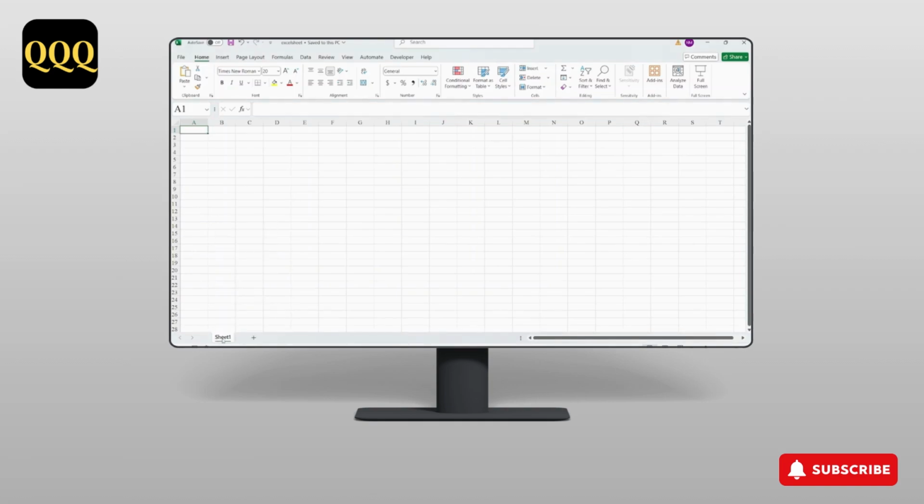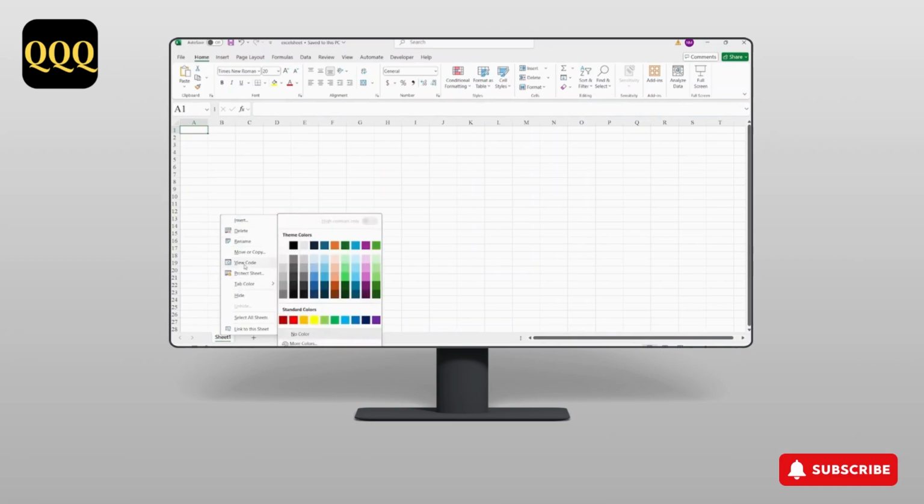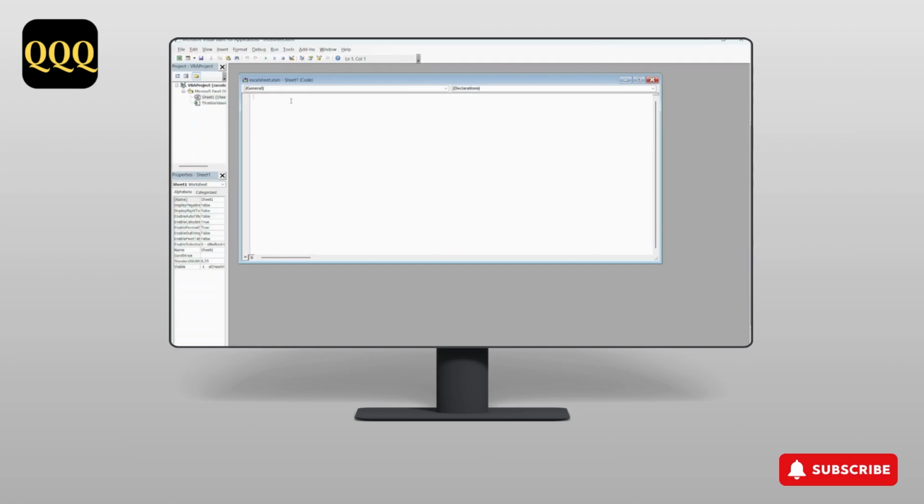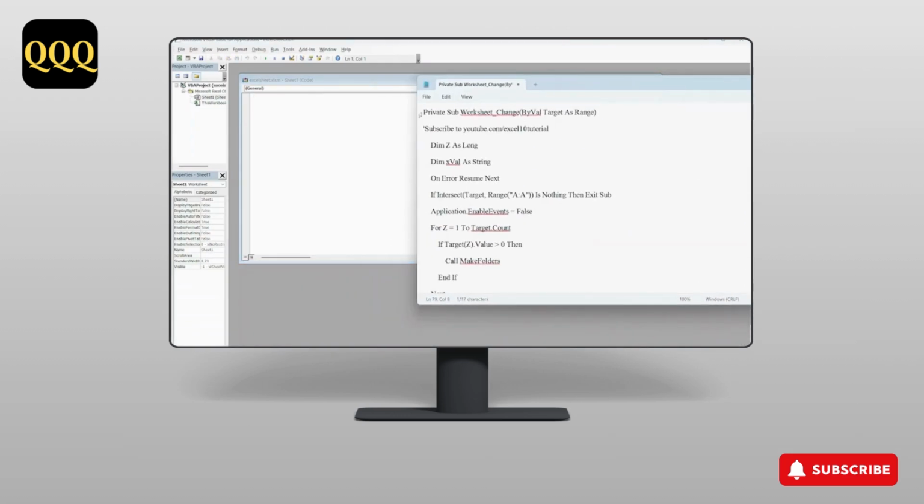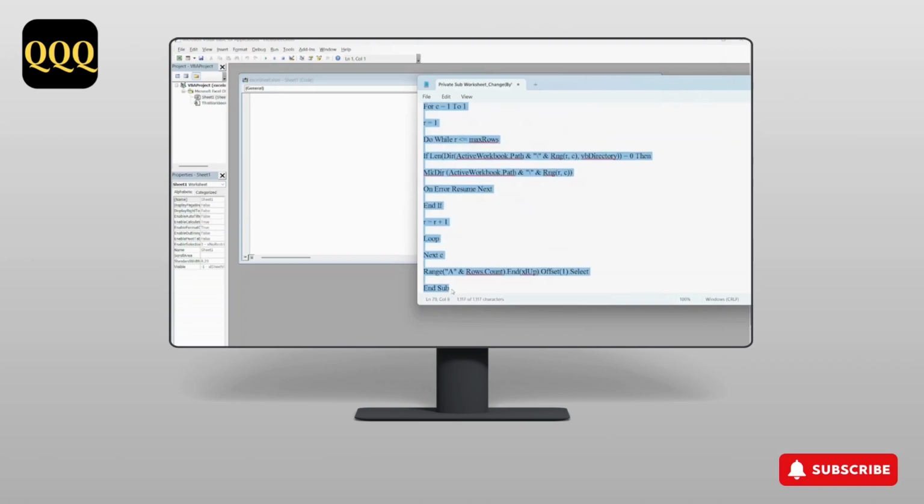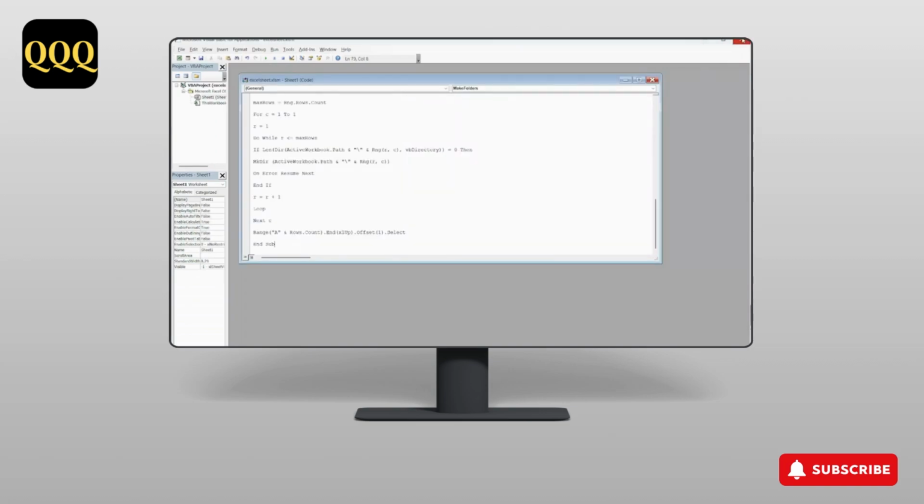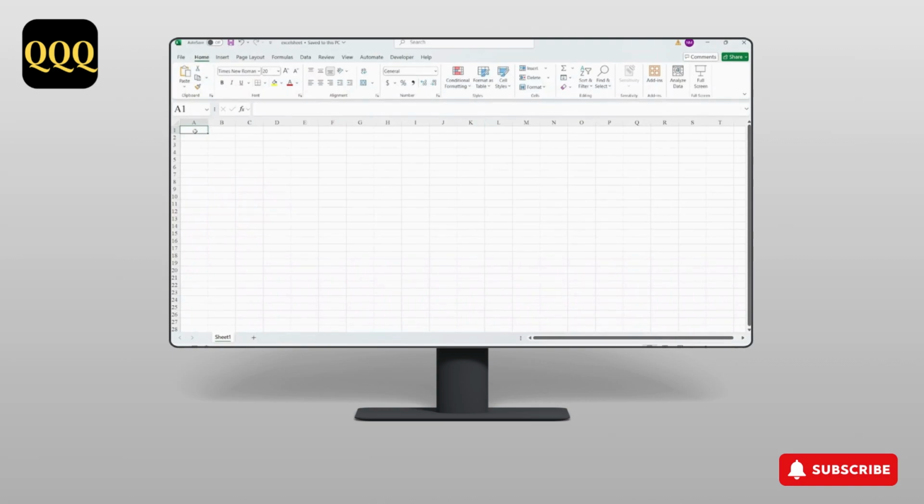You just need to click on the sheet here at the bottom of the page and go to view code in this drop menu. It will open this dialog box. Now you will need to paste a code. This is the code you will be needing. So I will provide this code in the description below. Do check it out.